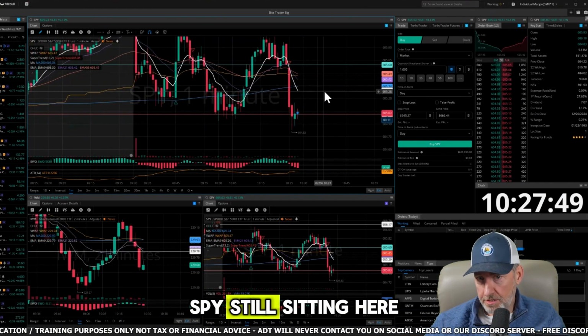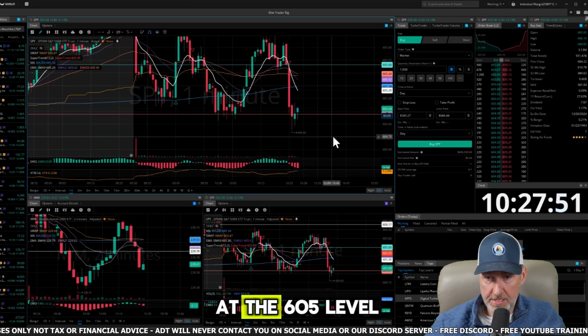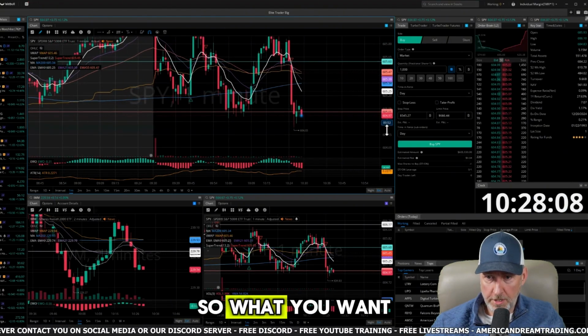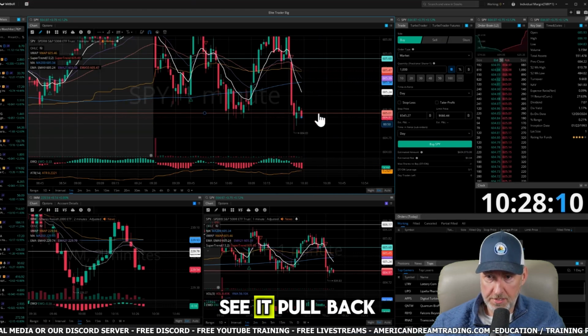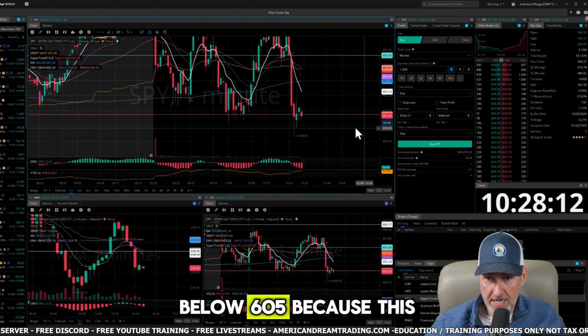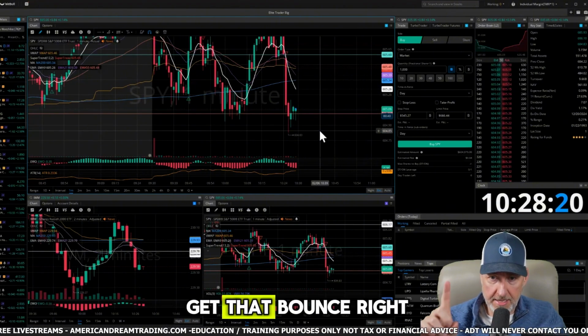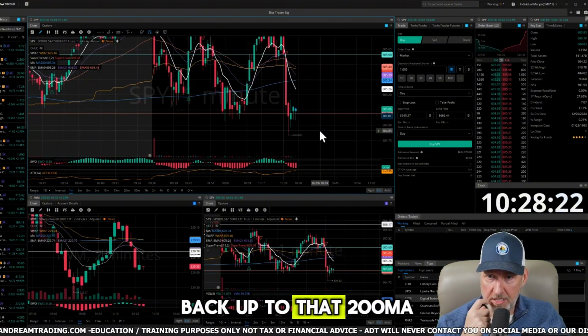SPY still sitting here at the 605 level, just sitting here doing the dance. So what you want to see on SPY, I was going to say, you want to see it pull back below 605 because this is retesting this area. Otherwise, you're going to get that bounce right back up to that 200 MA.